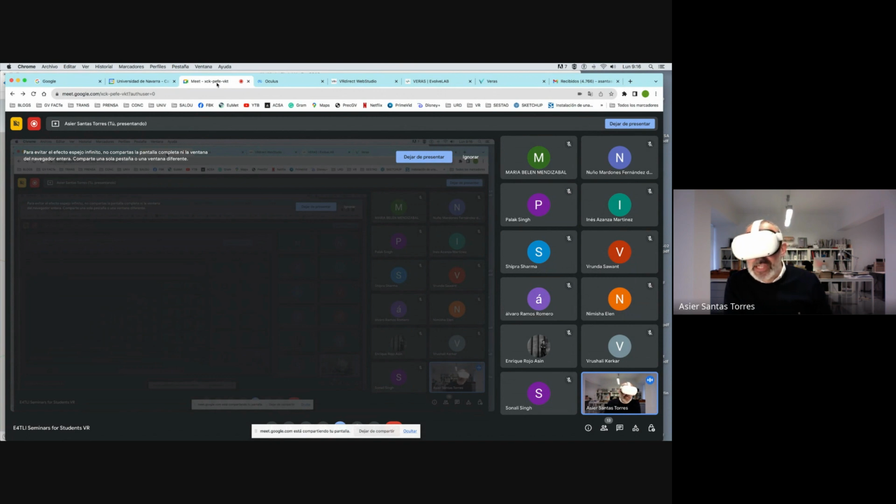I have to say that these are the MetaQuest 2 glasses, and the 3 model is already now in the market. These glasses cost more or less 300 euros, and the newest are more or less 550 euros or dollars.